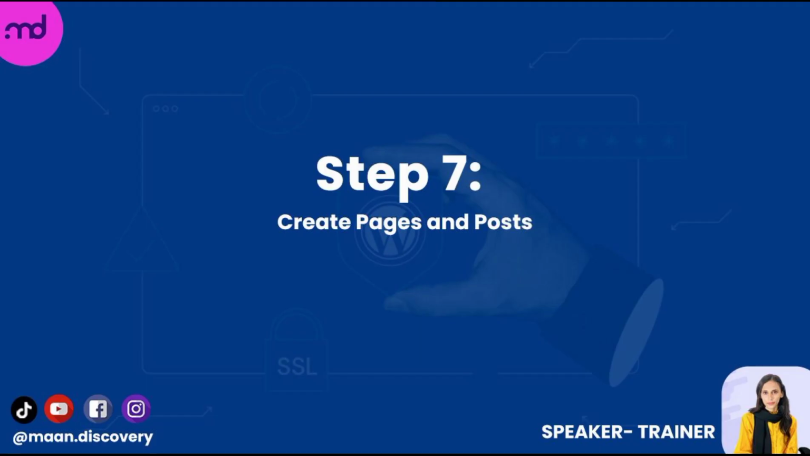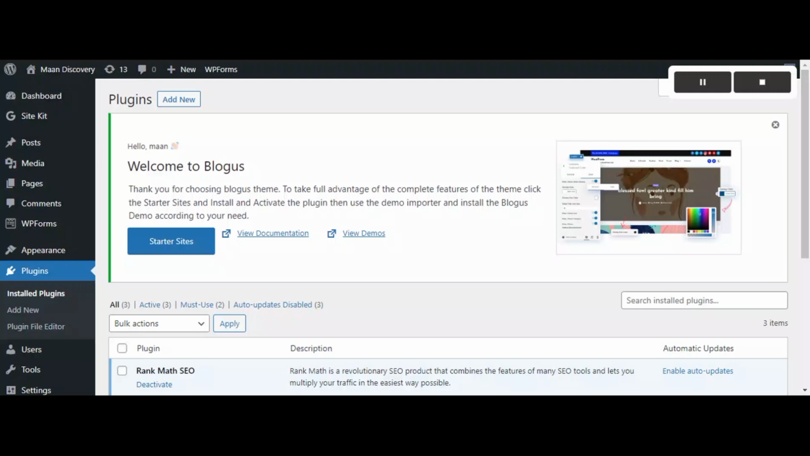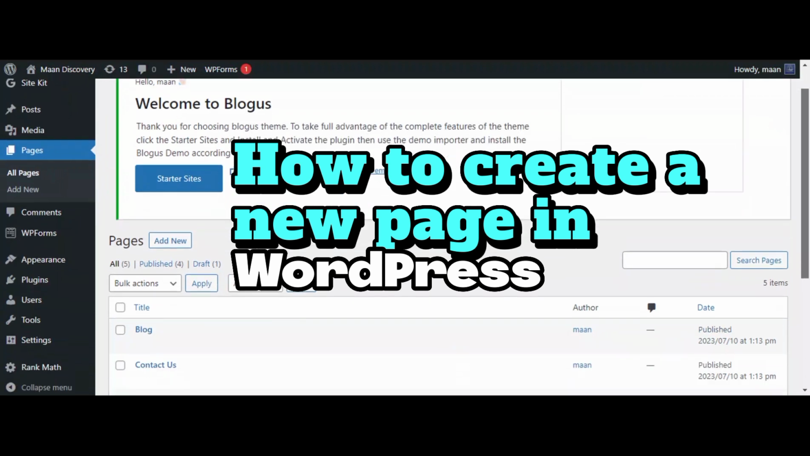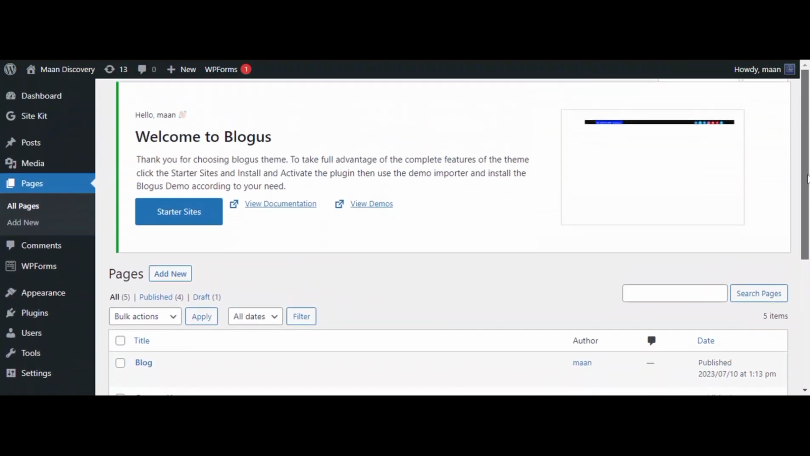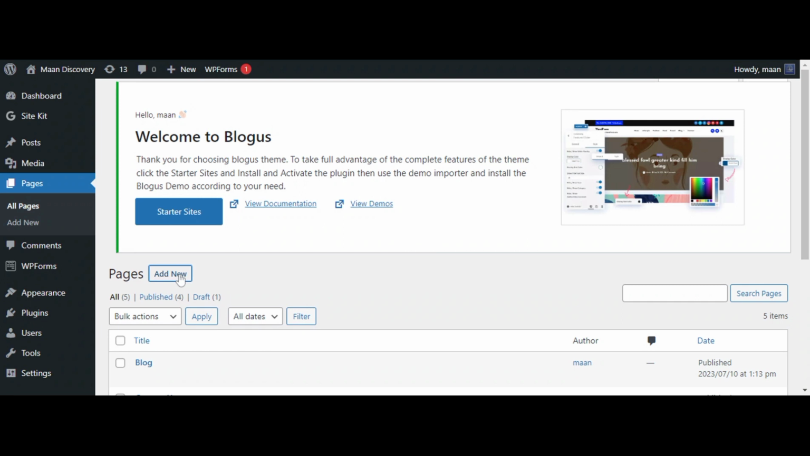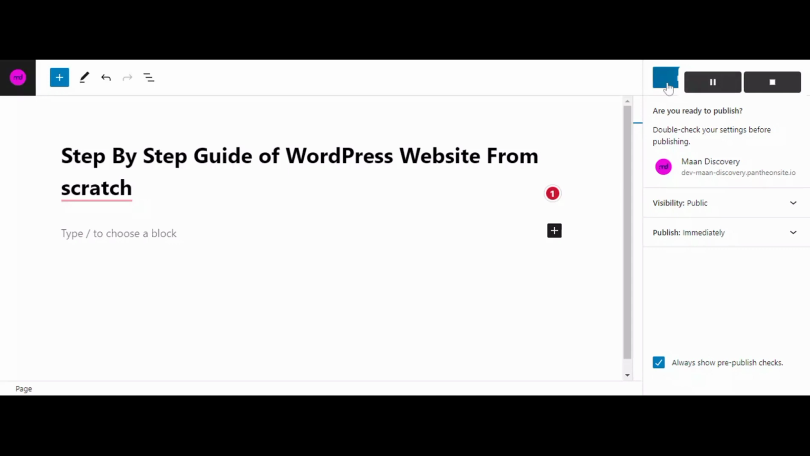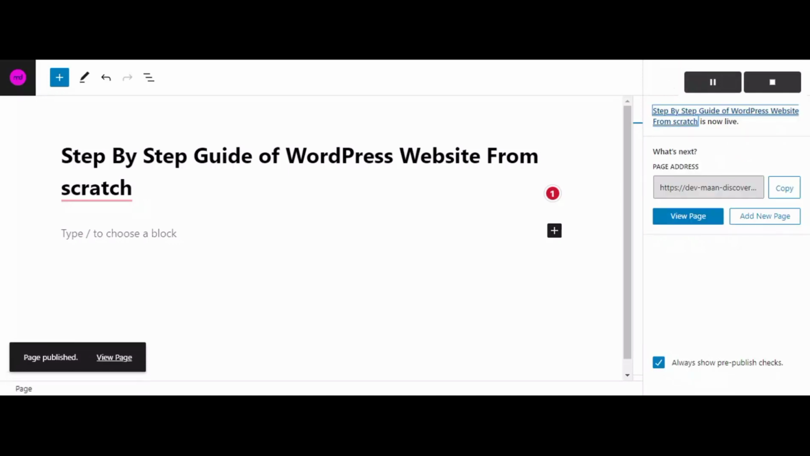Step 7. Creating pages and posts. Now let's create the core content of your website. WordPress uses two main content types: pages and posts. I'll guide you through creating and publishing both. So first, how to create a new page. To create a new page in WordPress, log into your website's dashboard, navigate to the pages section and click on add new. Enter a title for your page, add content using the visual or text editor, customize page settings such as parent page and template, and publish the page.